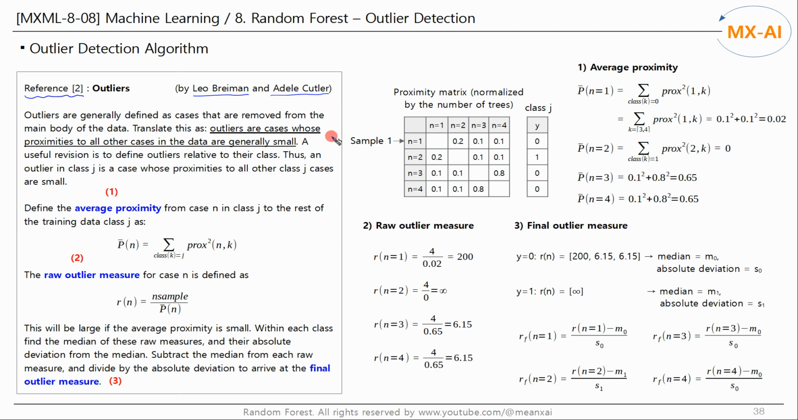An outlier is a sample that lies far away from the main distribution of the data. In other words, an outlier generally has very little similarity to the other samples in the dataset. Since the proximity matrix measures how similar samples are to one another, we can naturally use it to identify outliers. The algorithm consists of 3 steps. In the first step, we calculate the average proximity for each sample.